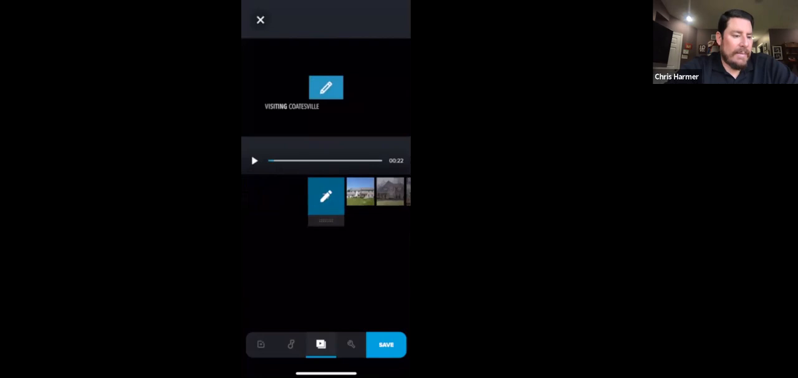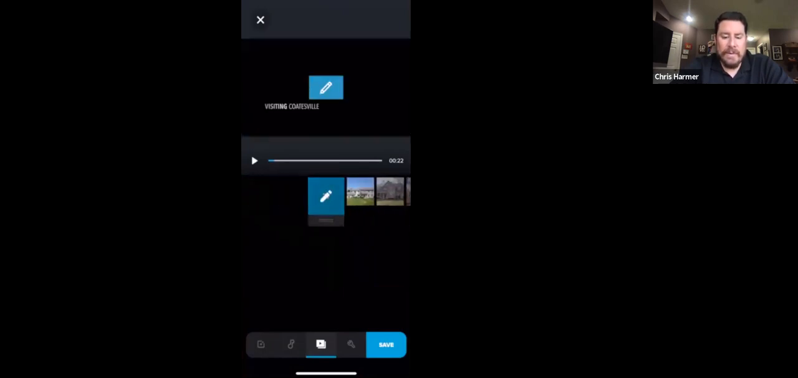And there we go. I clicked on the slides, that's the middle button all the way at the bottom. From there, you can click on any one of these pictures, any one of these slides. And what we're going to do is add text. I'm going to click on the first one. There is a little header that it did. I'm going to my notes here on my computer screen. It kind of knew where one of the pictures was taken, so it put in visiting Coatesville.